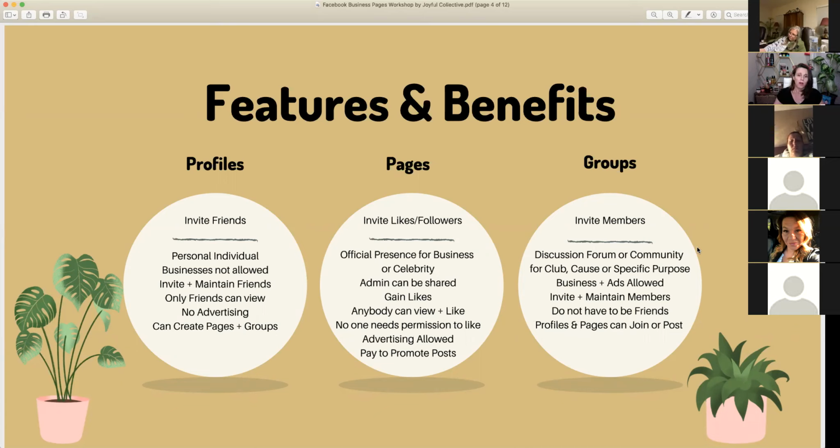The huge part about pages is that advertising is allowed. In fact, that's where Facebook brings their revenue. They encourage you to boost posts and to do advertising on your business page. Again, you can pay to promote those posts.